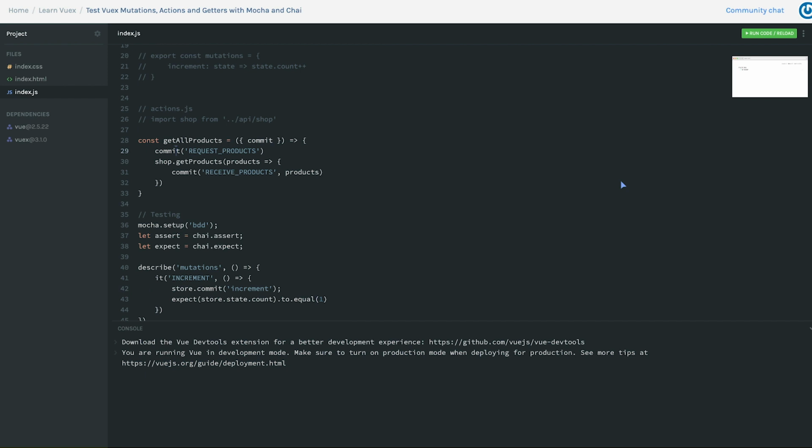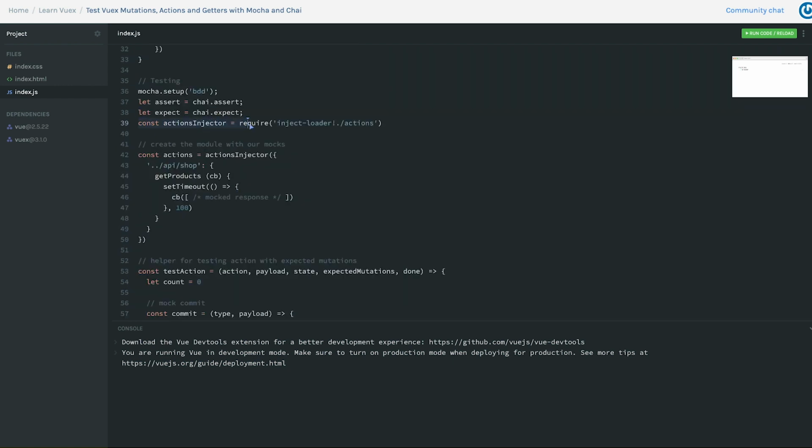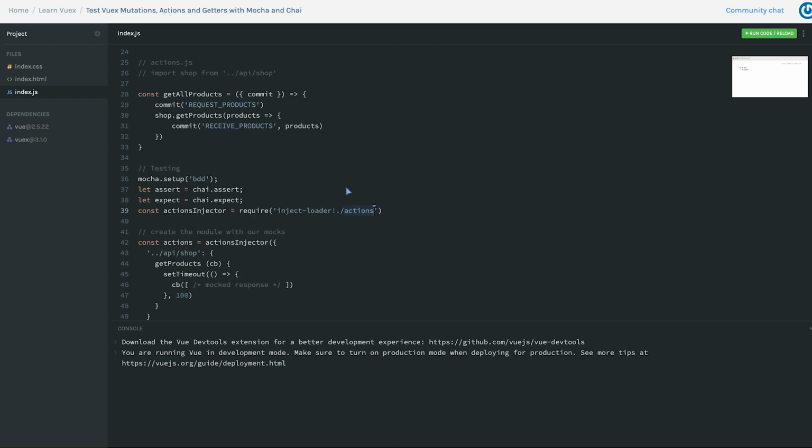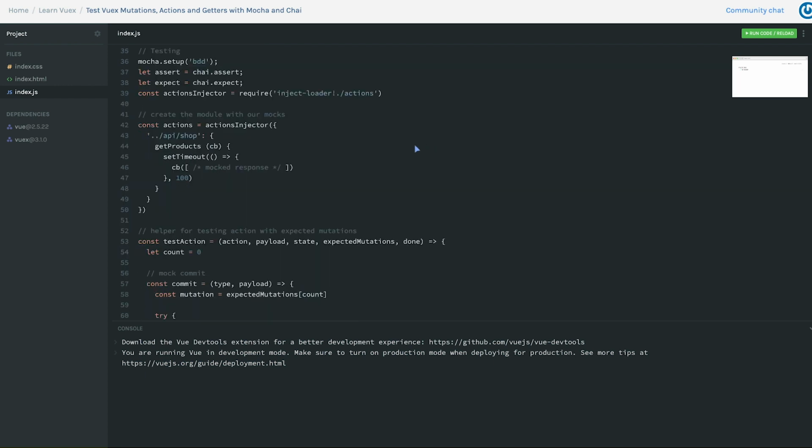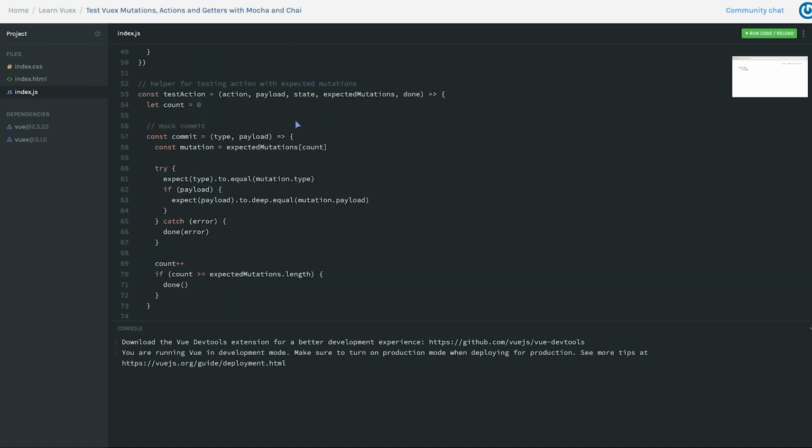Within our testing, we're going to use an injector to bring these in. More information can be found in the Vuex docs, but this is an example of what we'll be doing. So we call our action injector, which says require inject loader, and then it would go to our actions.javascript file, which ideally would be this. Then we create a module for our mocks. This is basically emulating the function of an API. Then this is the most important part.